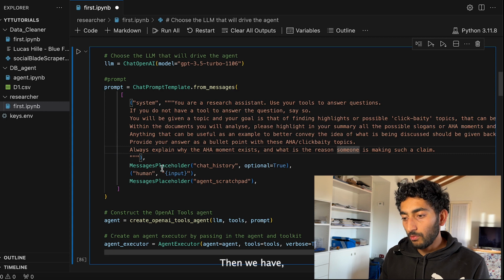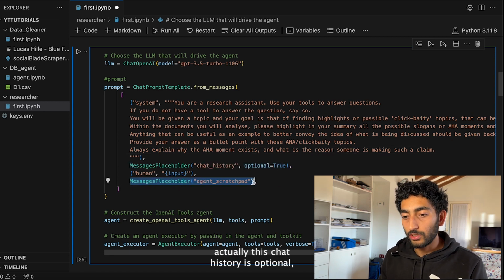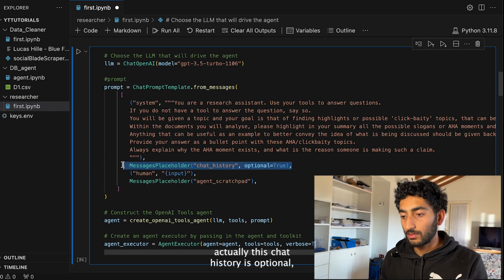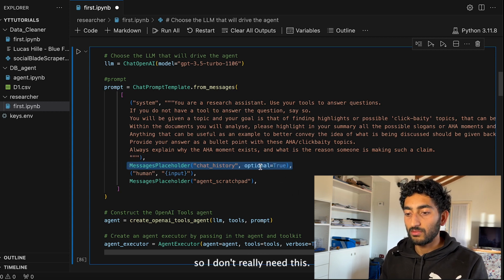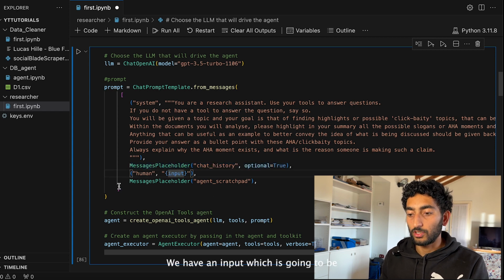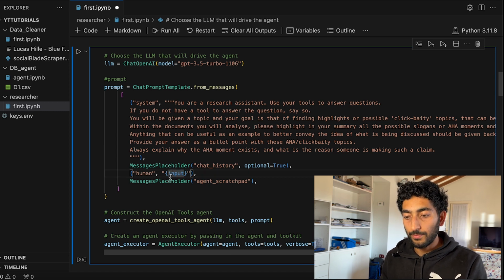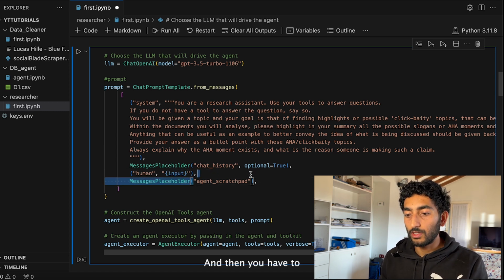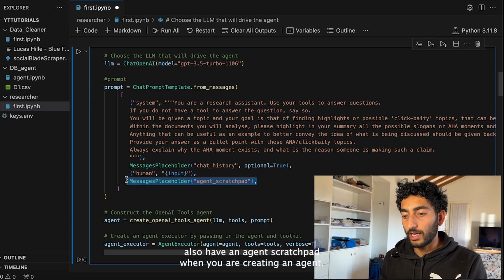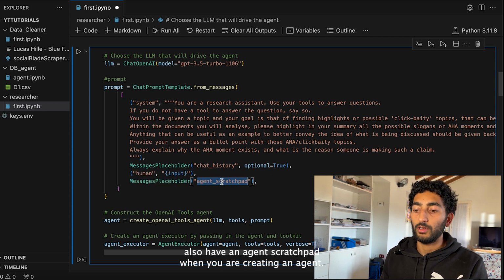Then we have these two. Actually, this chat history is optional, so I don't really need this. We have an input, which is going to be the input that we give the system. And then you have to also have an agent scratchpad when you are creating an agent.